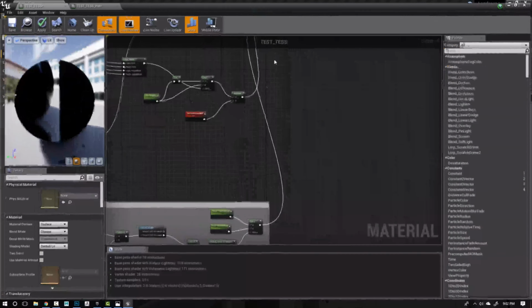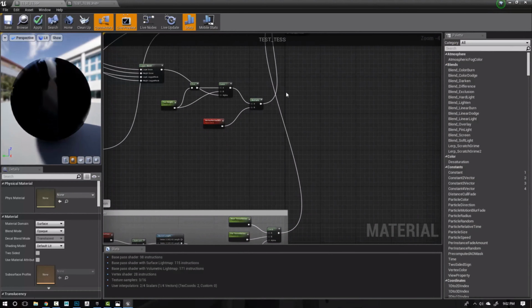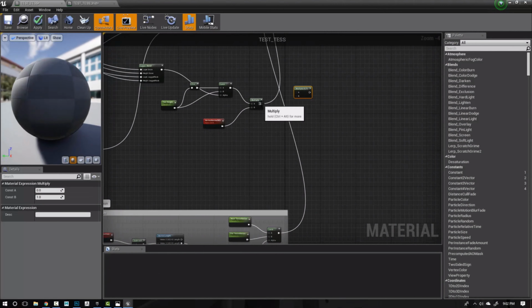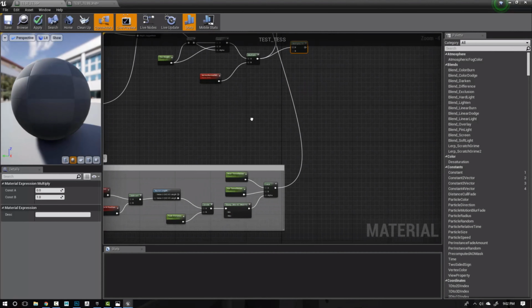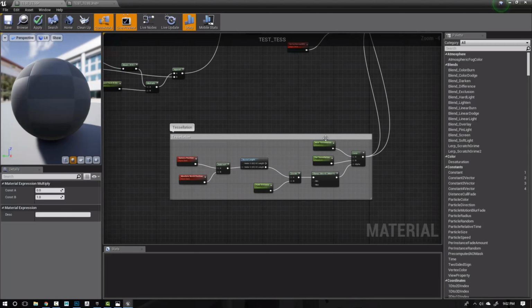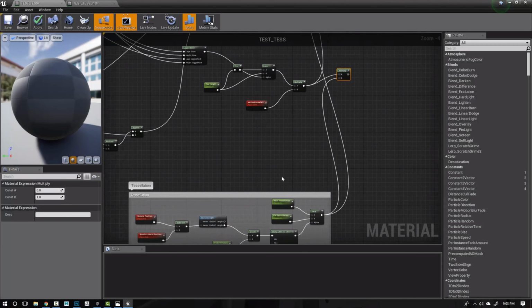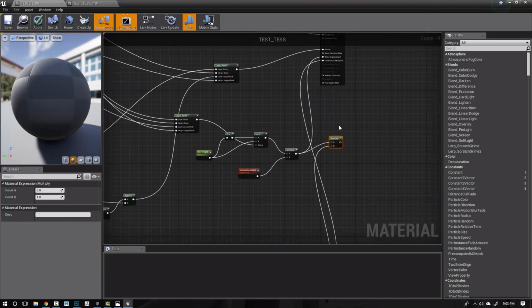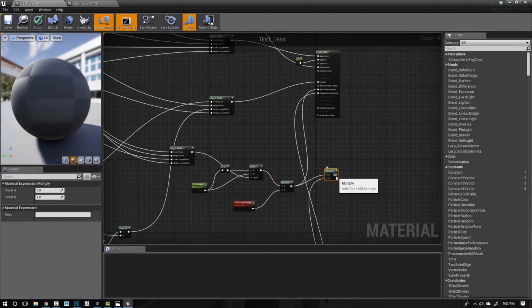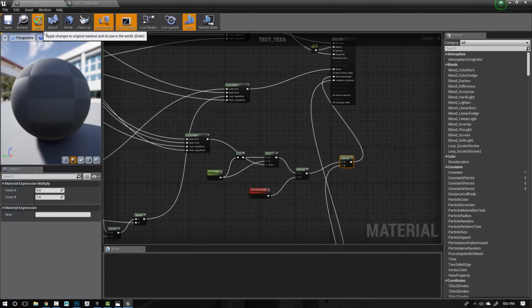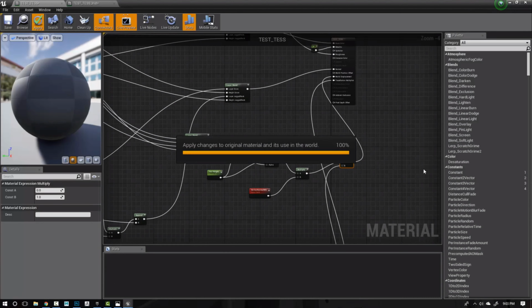And to do that, it's fairly simple. All you have to do is multiply our tessellation height by our camera position here. We're just using this tessellation node again to get this same nice falloff for our world displacement. We can then plug this into our world displacement, click apply, and then wait for the shader to compile.